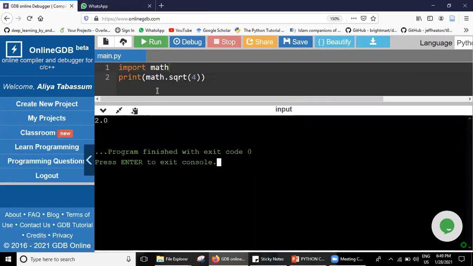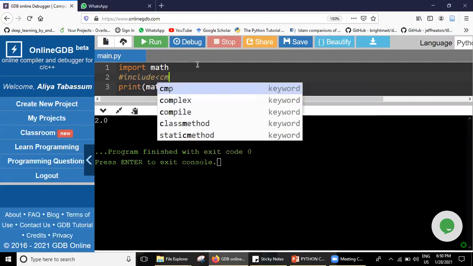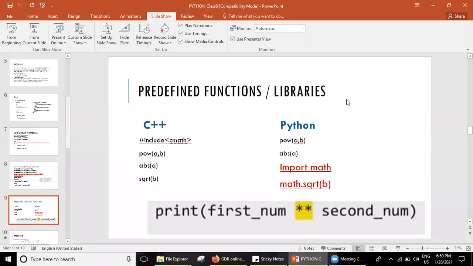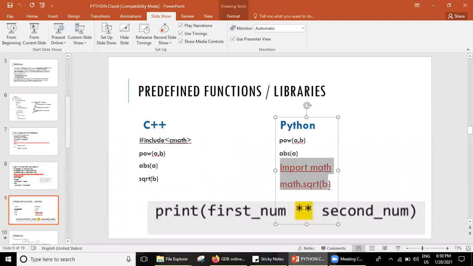For C++, what you need to do is write everything as it is and also include #include. Here it's taking it in the comment section, but you have to include cmath. In C, it's only math.h. In C++, it's cmath. For all the functions that I have mentioned now, power, absolute, and square root, you have to include cmath. But for Python, you have to import only for the square root function.